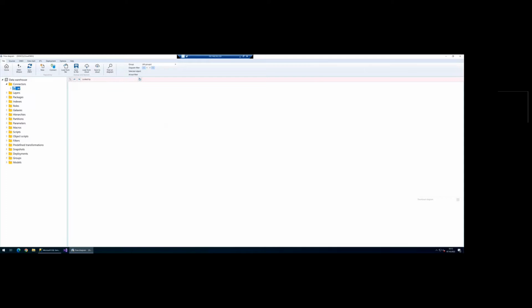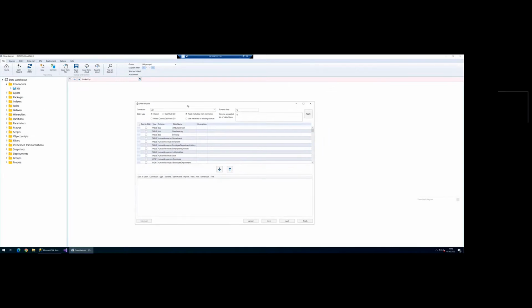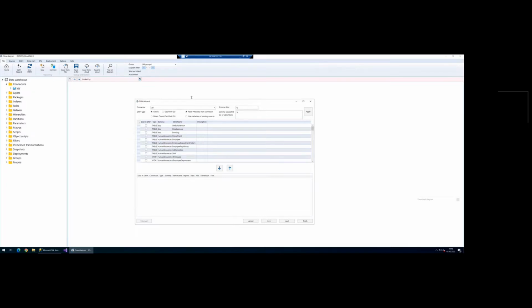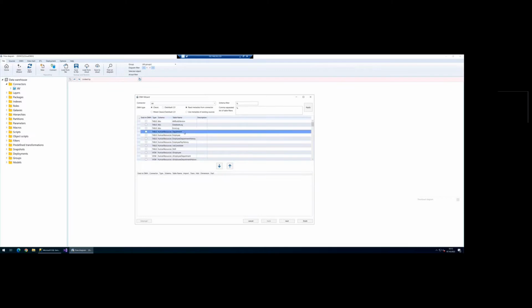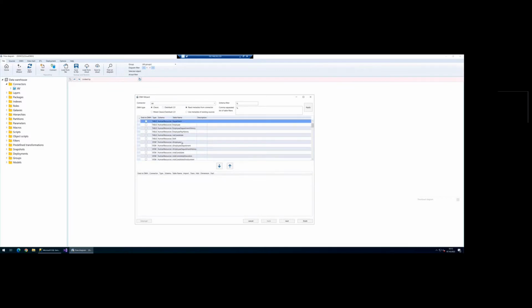There are several ways I can continue creating my data warehouse. I will use the data warehouse wizard. Using the wizard, I can very briefly create a new draft version of my data warehouse, which I can later modify very easily.